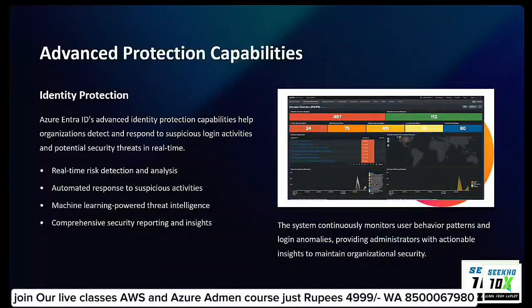Advanced production capabilities, where it provides real-time risk detection and analysis, automated response to suspicious activity, machine learning power, threat intelligence, and comprehensive security reporting and insight. So it's nothing but it provides your reports: who has logged in, what the login process is, whether any suspicious activity has been performed, or any virus threats. So this is, I can say, a very good security tool.